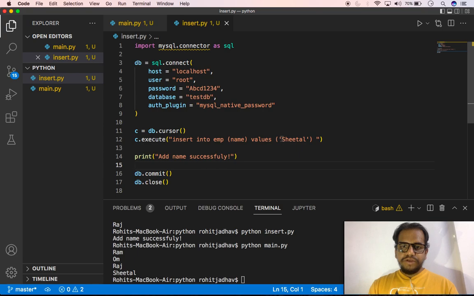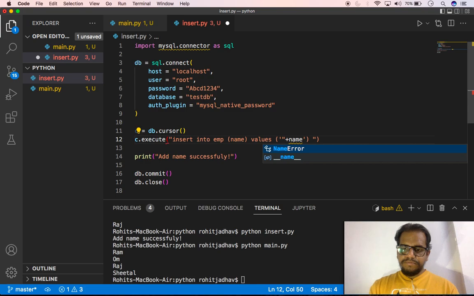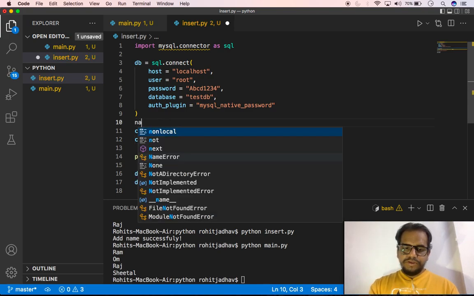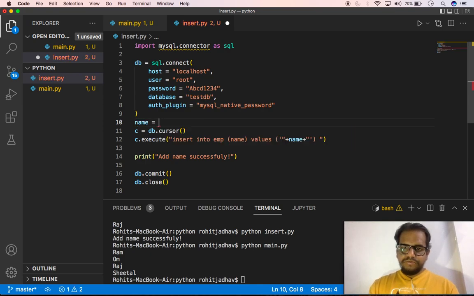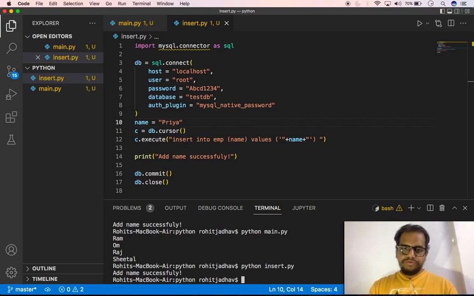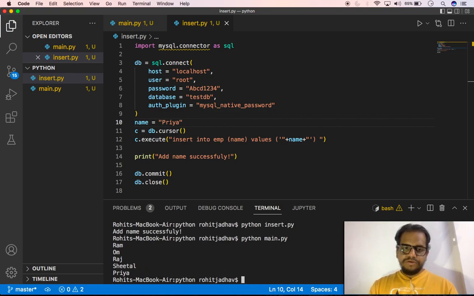So here we can do it dynamically also, like we can use this one and give the plus symbol, and we can use name plus and this. So simple. And name is equal to, we can use the string Priya, and we can insert successfully and check. Yeah, Priya is there. So this is the way to make insert static and dynamic.